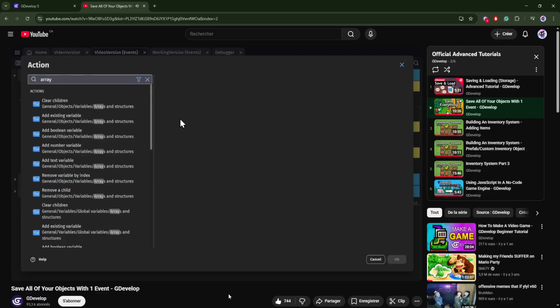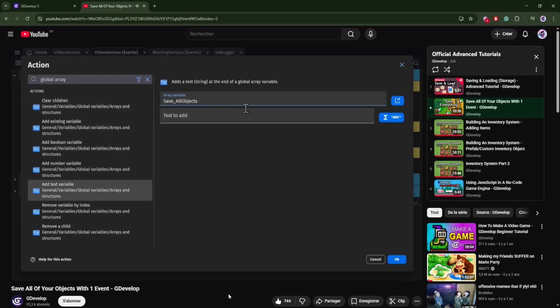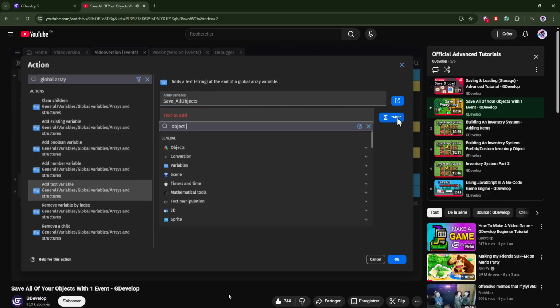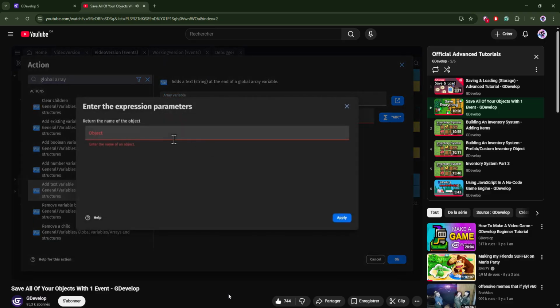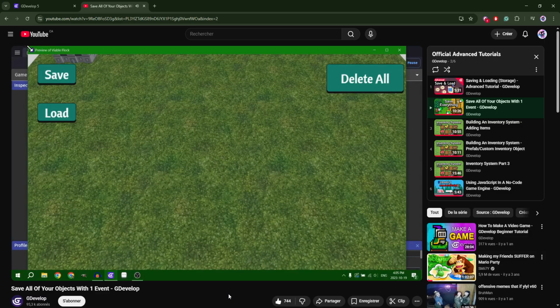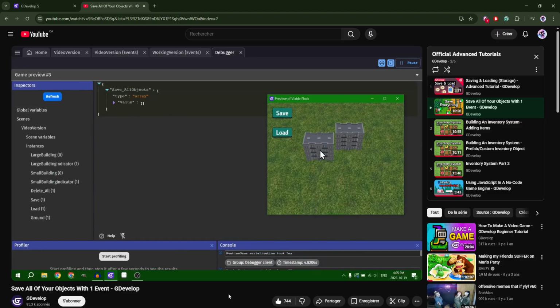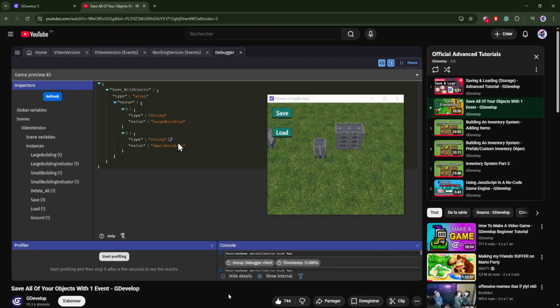And then we'll look up arrays, global arrays, add a text variable to the array, and we'll look up object name. And we'll use all objects in this event. So this is going to save the name of all objects to the array save all objects. And let's just make sure this is working properly first. So we'll go to preview with the debugger, refresh, global, nothing there, place a building, place 2 buildings, save, refresh, and there we go.